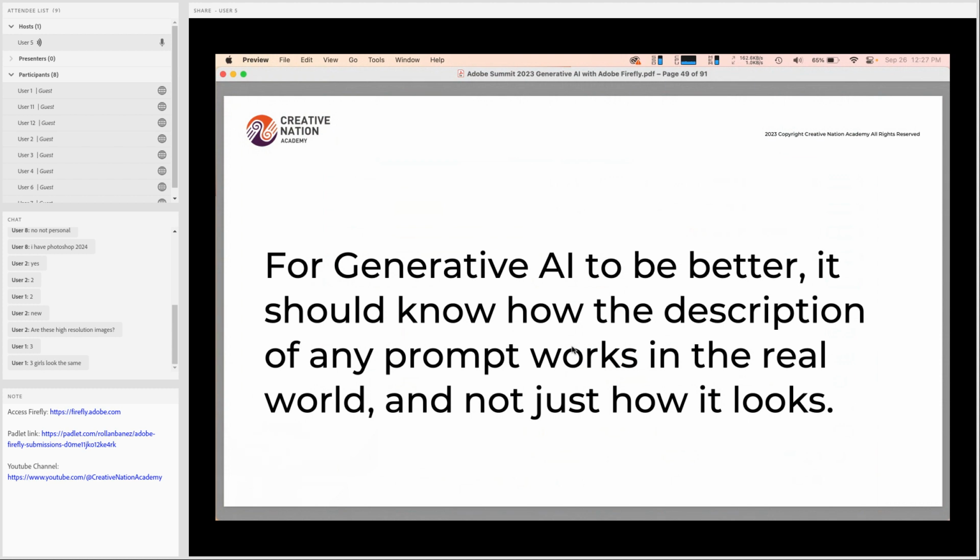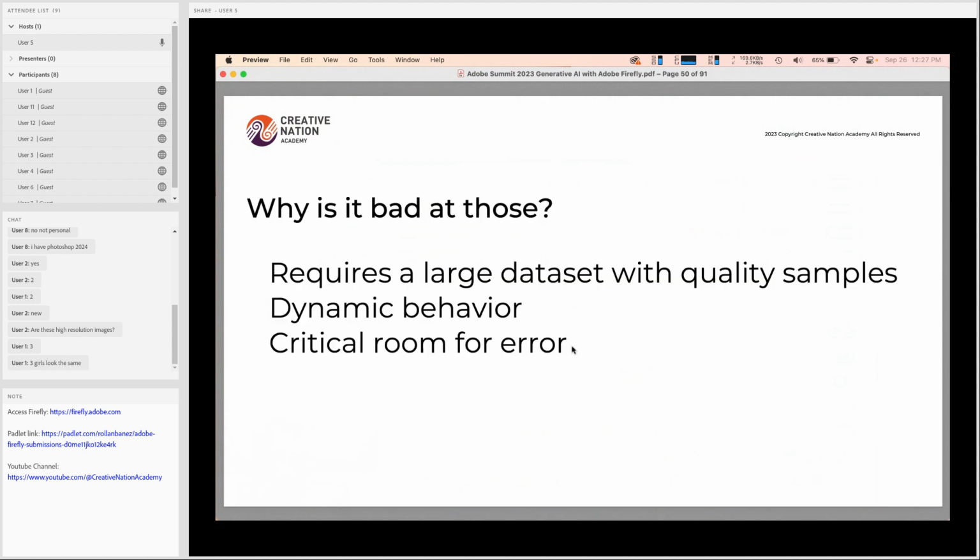Because that's one of the problems when they're generating hands, because hands are a very dynamic part of our bodies. So why is it bad? It requires a large data set with quality samples. That's one of the challenges. Another is that it has dynamic behavior. Hands can be up and down and left and right. And even traditional artists, manual artists, are having problems. Even myself, I have times with bad hands, and it has a critical room for error.